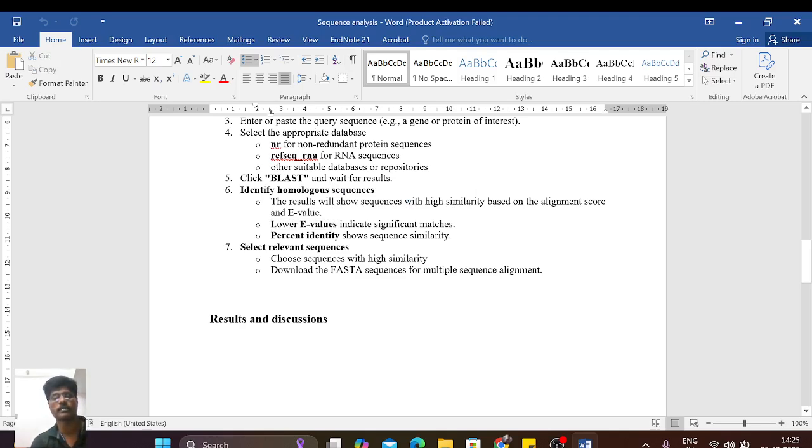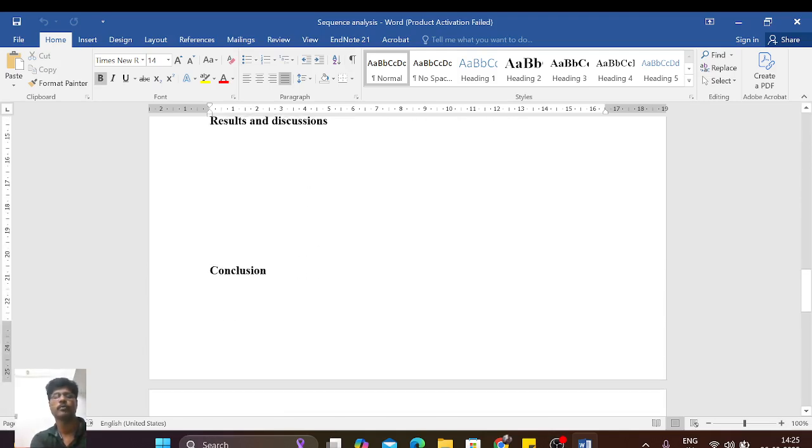sequences or RNA sequences. After that, you can download the sequences in a FASTA format. This result is used to do a multiple sequence alignment. This result is also used to create a phylogenetic tree, which is your next experiment, I think. Okay, this is about the protocol.